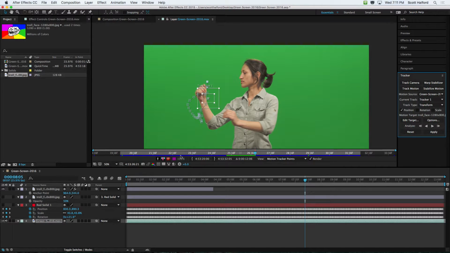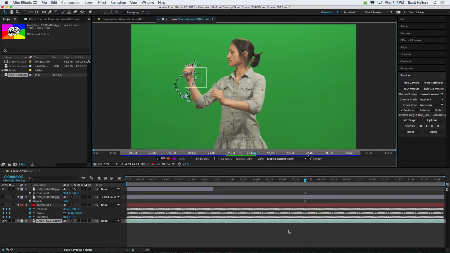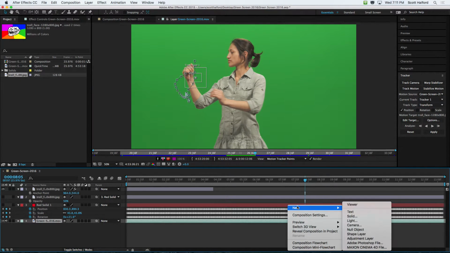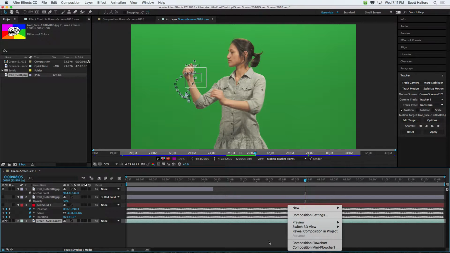So let's go into our timeline again. We've got our layer panel open right now, but that's fine. We just need to make a null object. Hey Scott, really quick, how did you get current track to show tracker 1? You have to double click on the green screen 2016 video, and that'll bring up your layer panel. Then you go into your tracker panel and select track motion. And that'll put that little point up, and then you can change the size of those boxes.